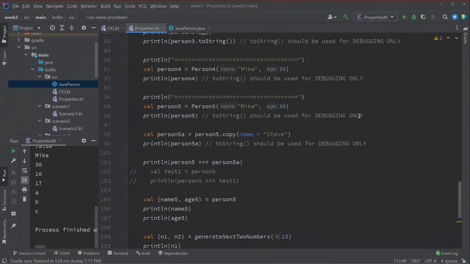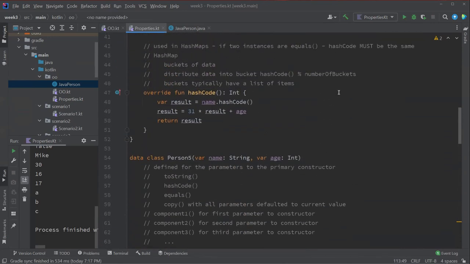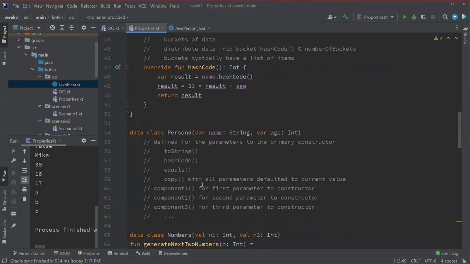Okay, let's see. So we've seen what a data class can do. These are really, really super useful. However, you can't create a subclass of them.